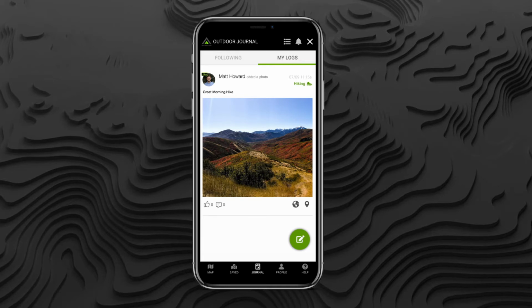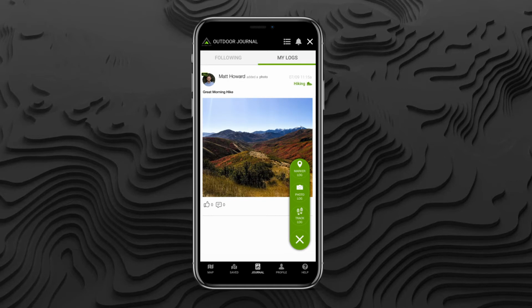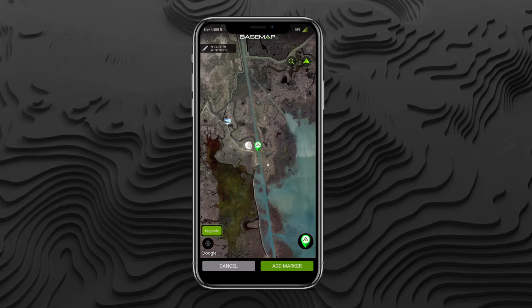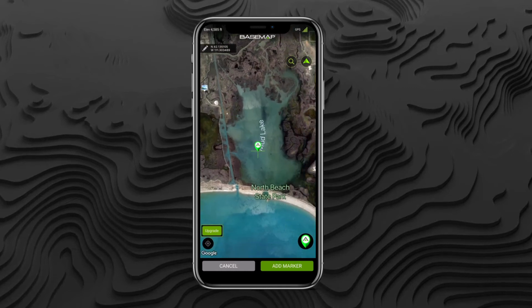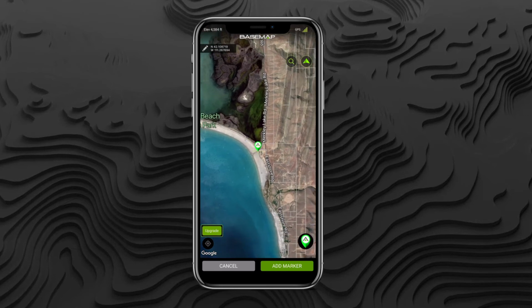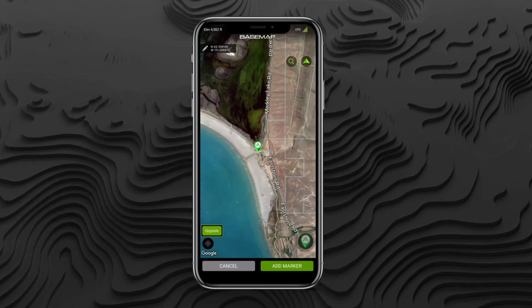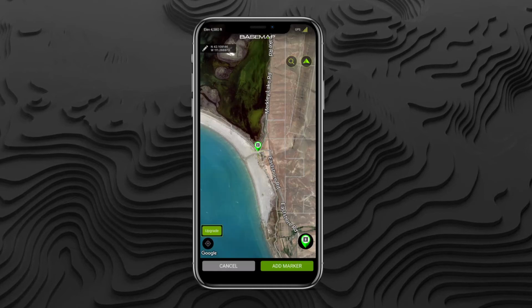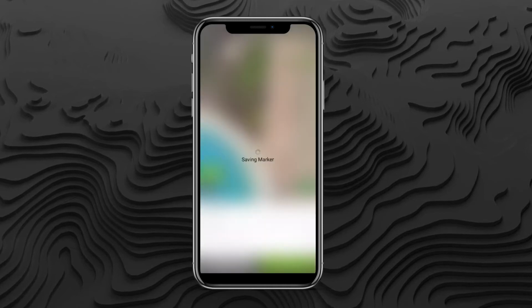This time when we tap the round green button to add a log, we'll choose the top option, Marker Log. Just as you did with the photo, you can place the marker on the map by moving the map around until you have the marker in the location of your choice. You can also change the marker icon by tapping on the round marker type button in the bottom right corner of the map. When you're ready, tap the green button at the bottom of the screen to add marker.